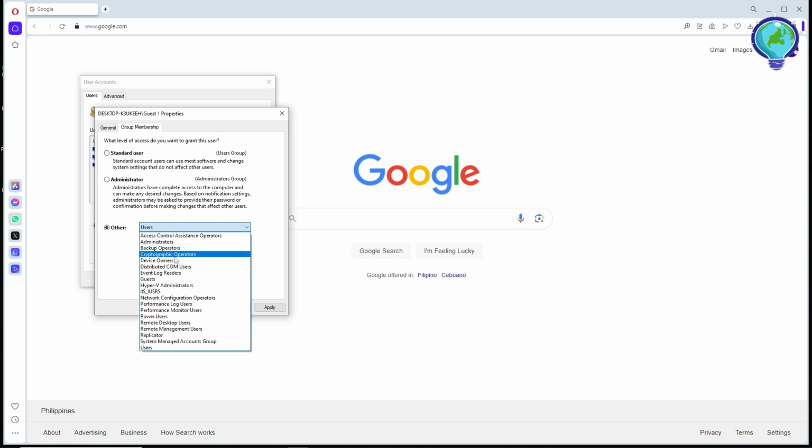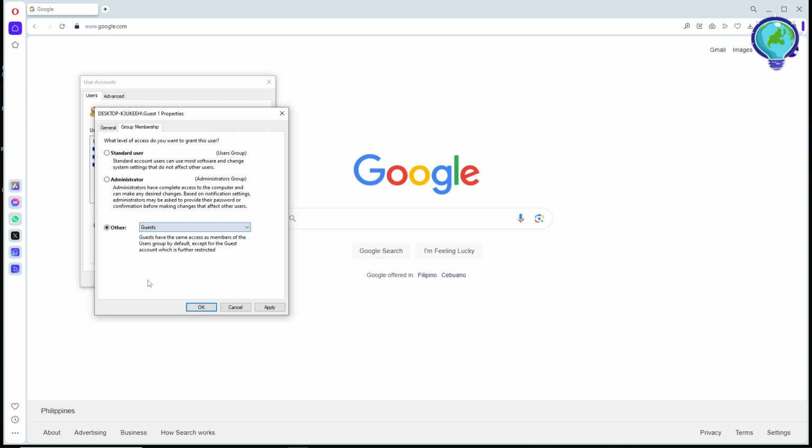So from here, pretty much you will have different categories. So I recommend going for guests over here. And as you can see, guests have the same access as members of the user group by default, except the guest account, which is further restricted. So just simply click on apply and click on OK.